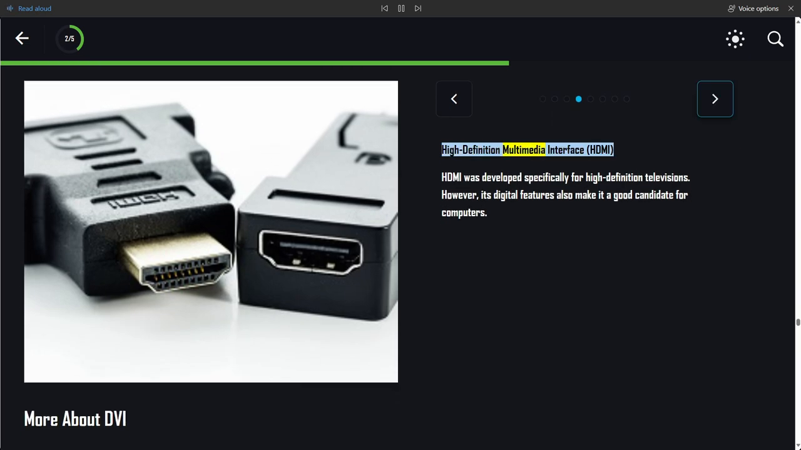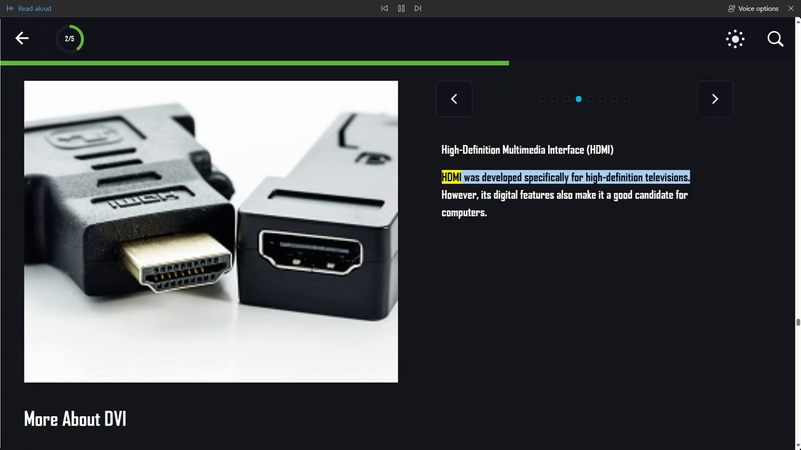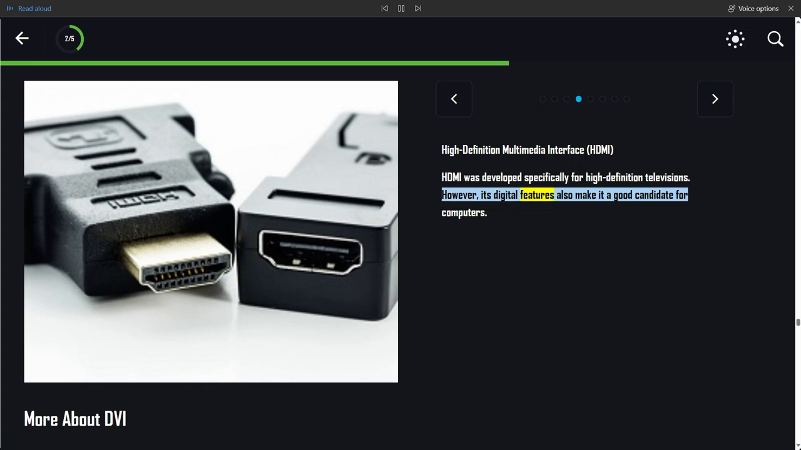High Definition Multimedia Interface, HDMI. HDMI was developed specifically for high-definition televisions. However, its digital features also make it a good candidate for computers.